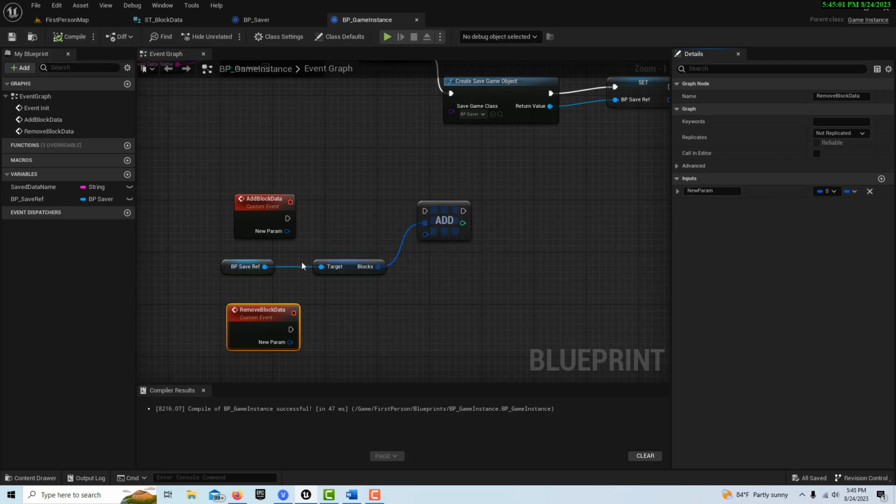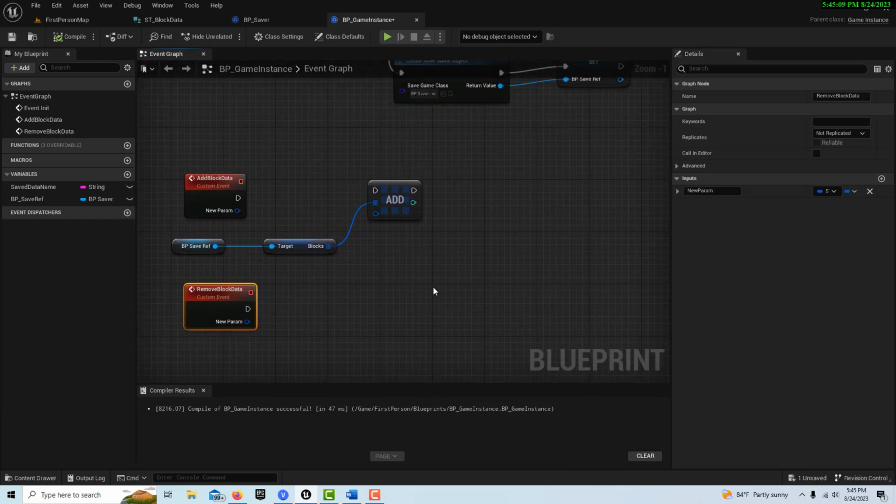It already comes in that way. So compile and save. This needs to be in there because there's this pin here that we have to plug into, and there needs to be an input there. Okay, so now we're almost done with this, believe it or not, thank goodness.